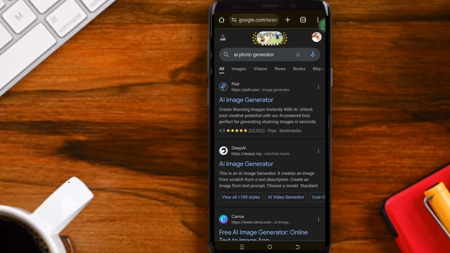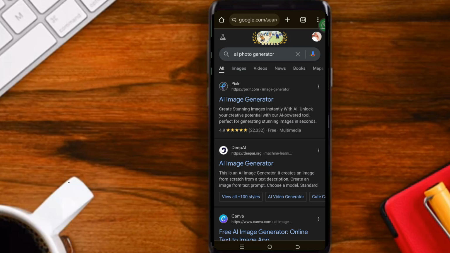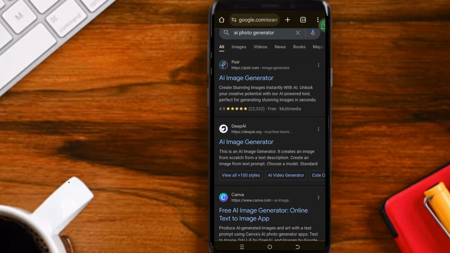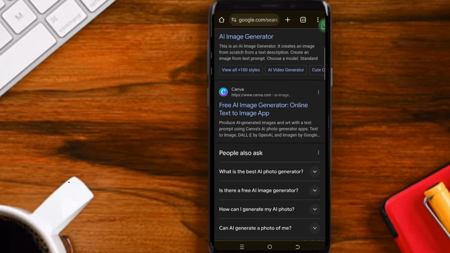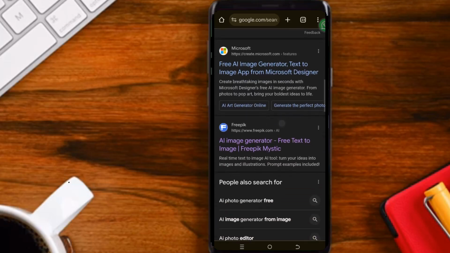Alright, what you should do next is go to your Google Chrome, search for AI photo generator. Then it will show you a list of AI photo generators online. So you choose any of these to generate your fake background. Right now I'll be using Freepik, www.freepik.com. I'll be using it to generate.